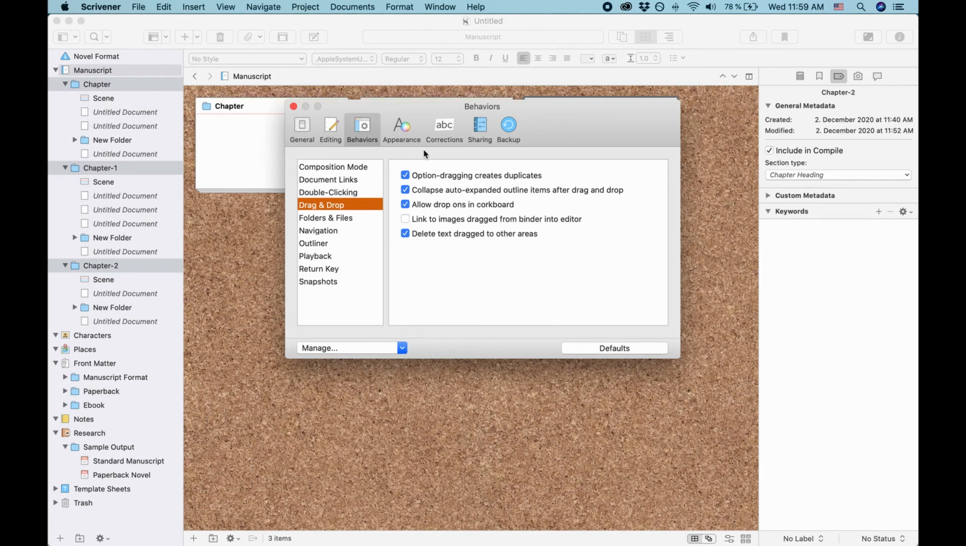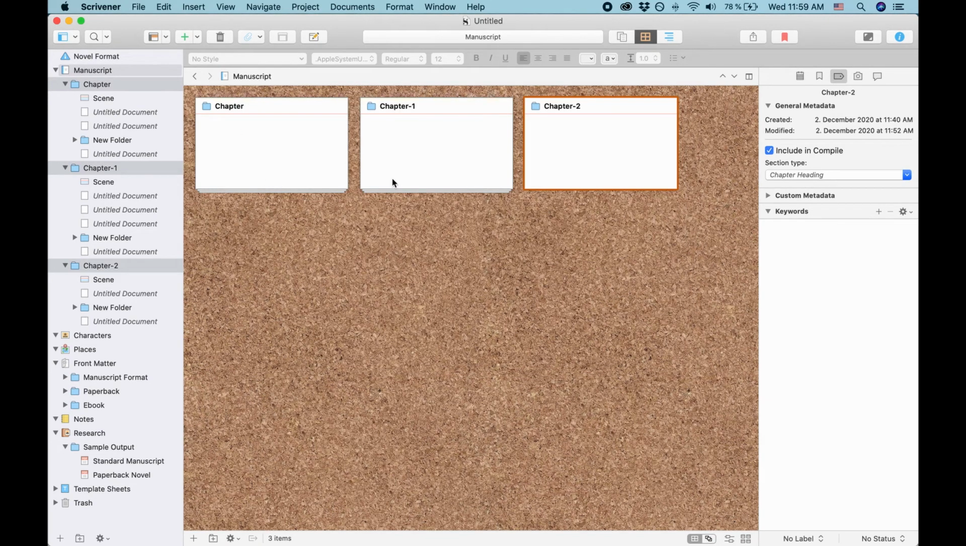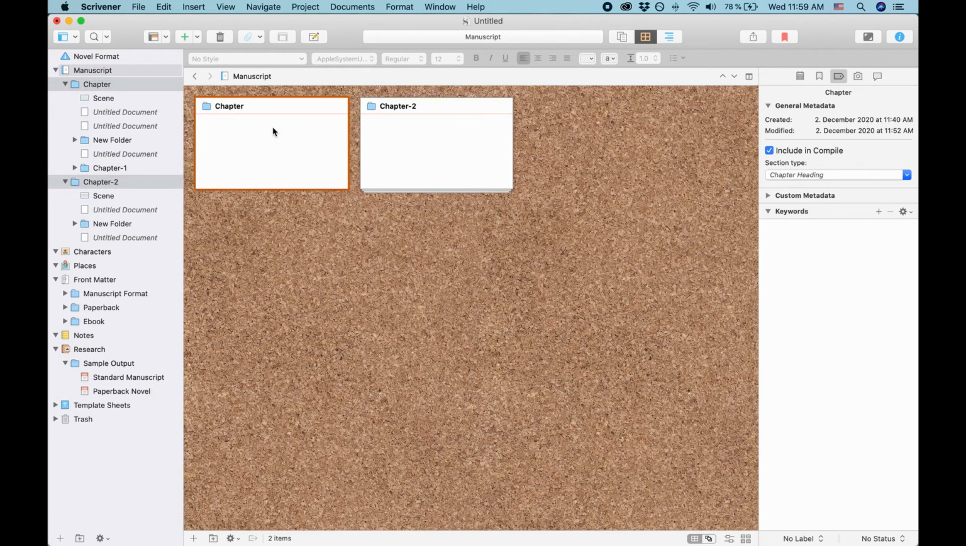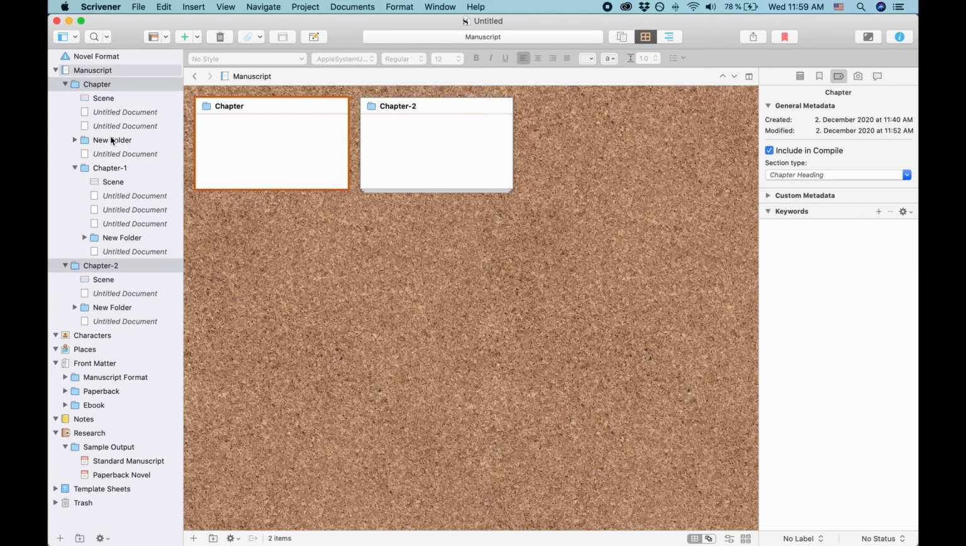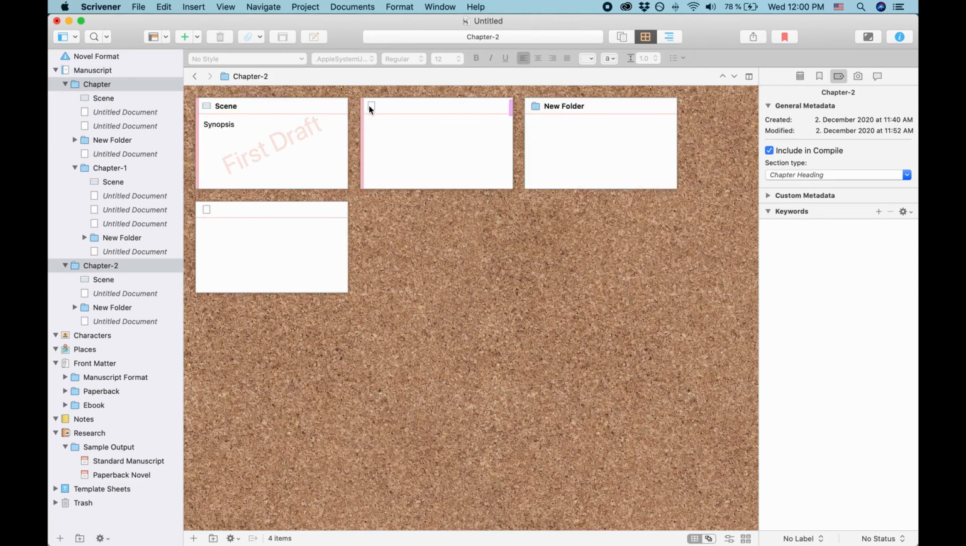The way I've set it up is that they are allowed, and this means I can drop cards on other cards. And now I've moved this chapter 1 folder into the chapter folder just by moving it on top of the stack of cards, so to speak. One last thing I want to show you on the Corkboard. Let's just go into that folder. By the way, if you double-click on that icon, you can move into that folder.